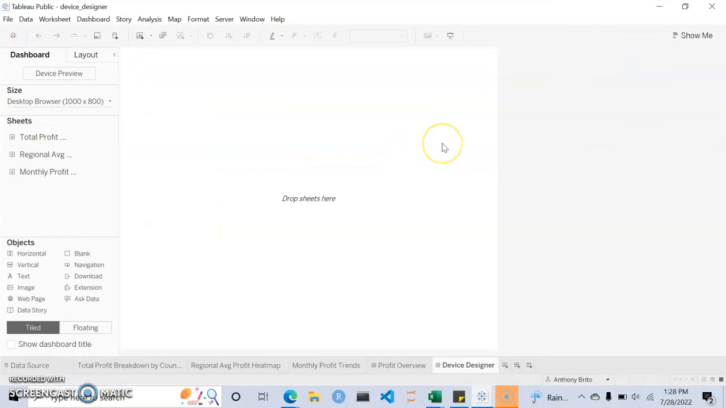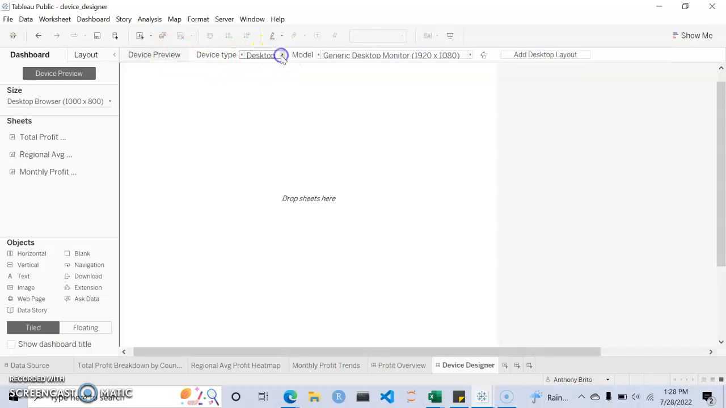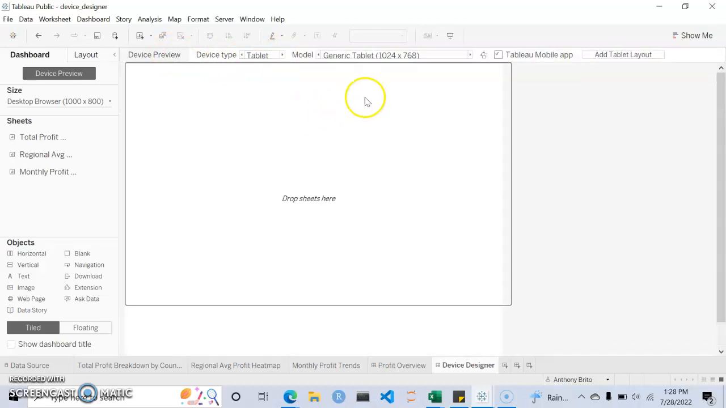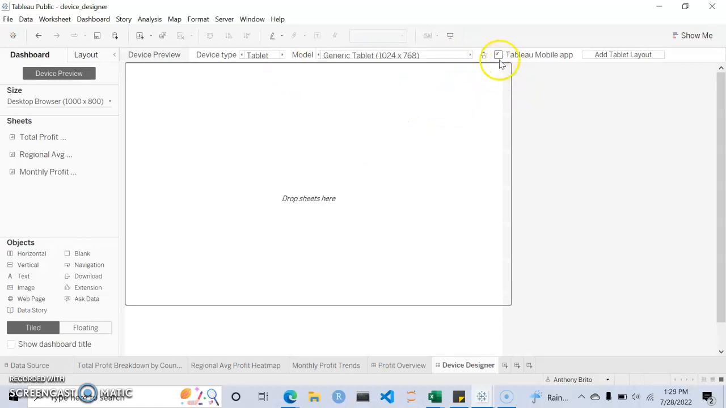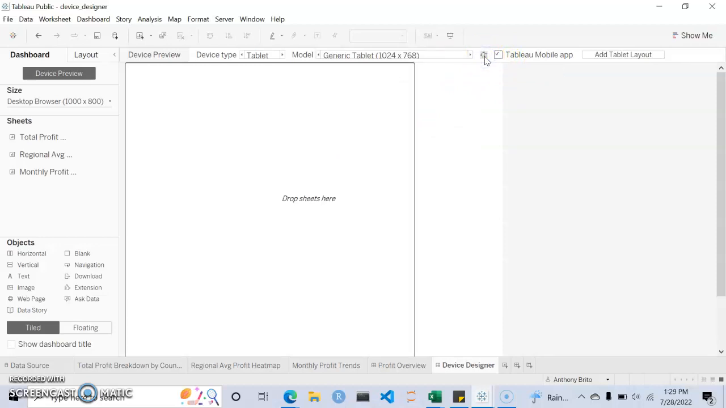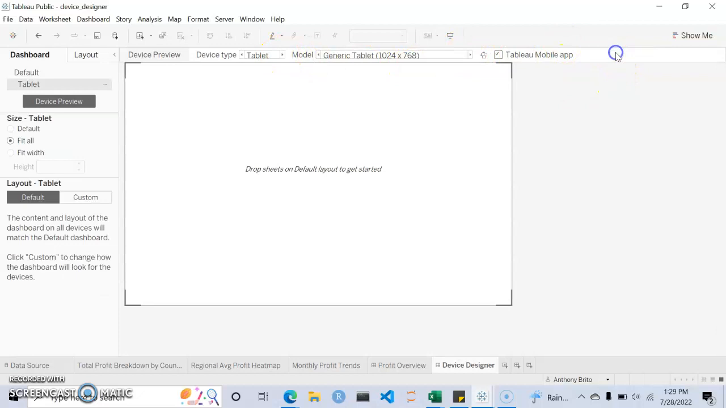And then the second main video talks about is just device dashboards. You just go here, device preview. You got device types, phone, default, desktop, tablet, the model, so it's specific. You have just a couple models here. You can change the orientation. So usually they said tablet would be landscape, phone, portrait most of the time. So say we're gonna start with tablet, which is generic tablet. Add the layout. It goes over here.